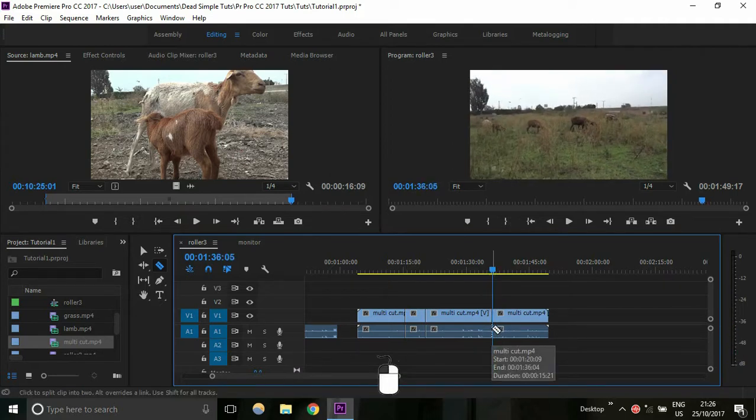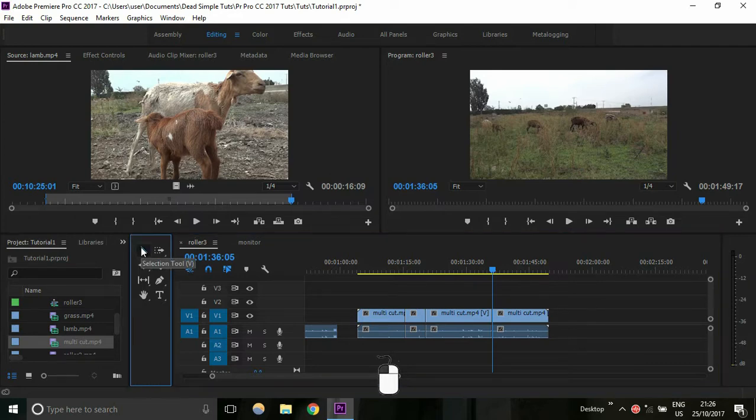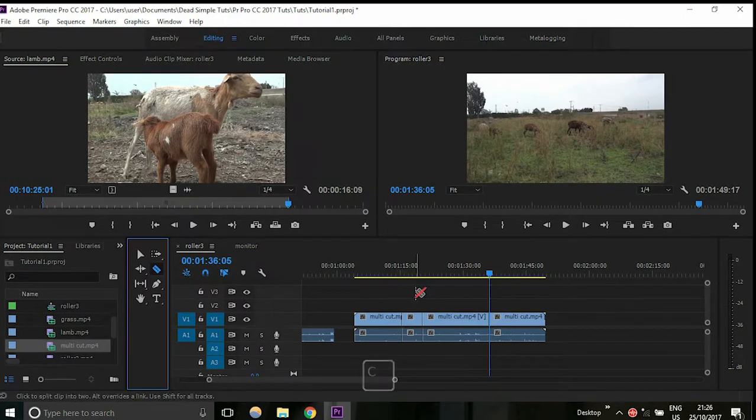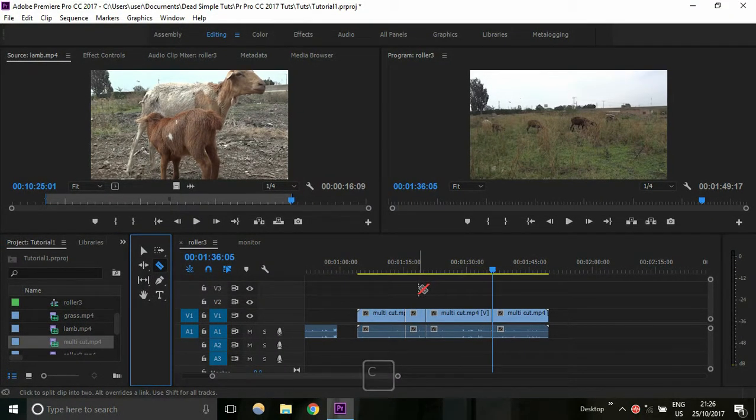We will then cut the clip, head back over to the Tools panel and select the selection tool, which has the shape of a cursor. You could also use the C key to get the razor and the V key to get the selection tool. The C and V keys follow each other on the keyboard.